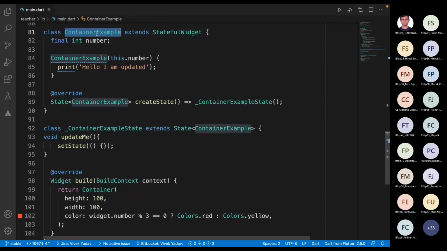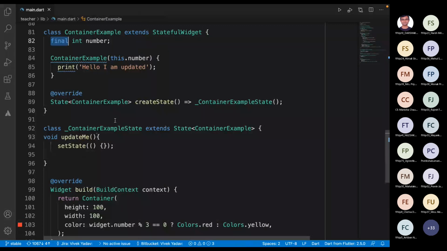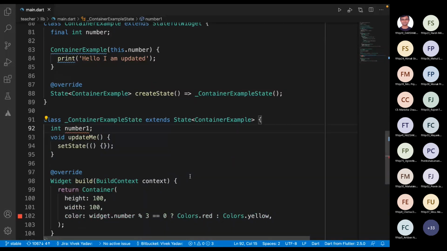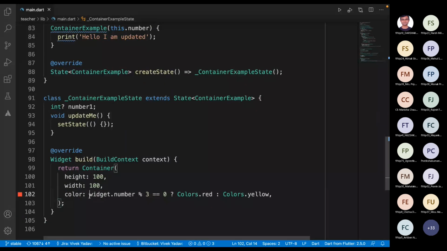Okay, now we wanted to have a function in ContainerExample so that it can update itself. So what we can do, because it is final, let's have another number, number 1 or number 2, and let's keep it null. And what do we do? We will add one more condition over here.